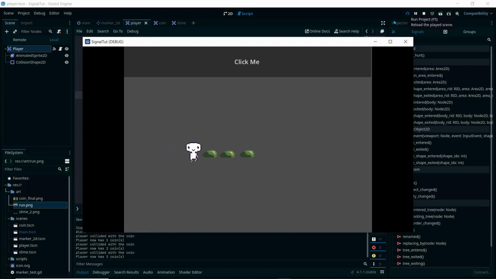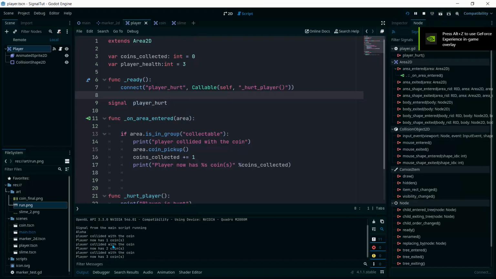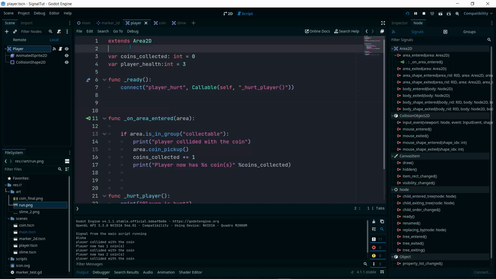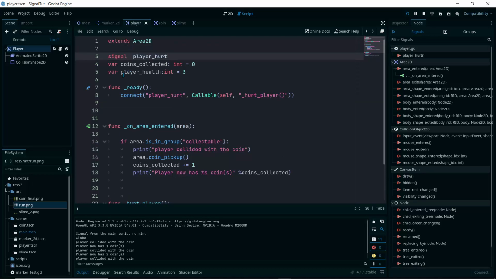So I'm going to hit play, and it says okay, good. Do we have any player is hurt right here? So we have signal player collided with coin. So we don't have the player is hurt. So something is not really working properly here. So first, let me put this signal at the topmost. And I'll just pass it here just to make sure this gets registered.